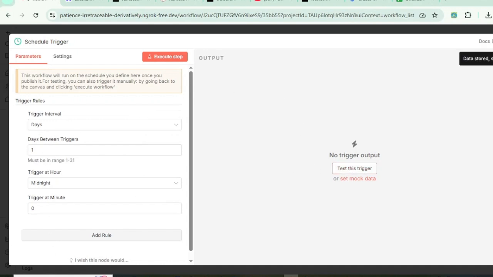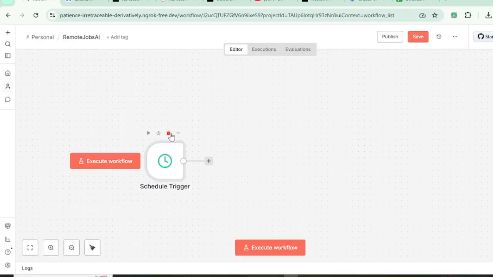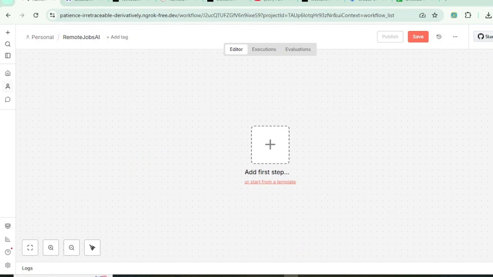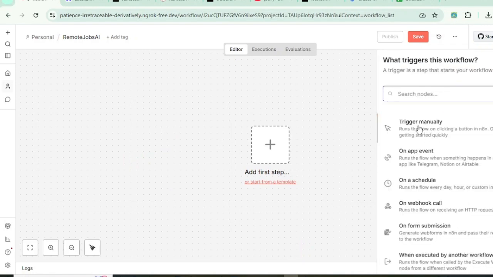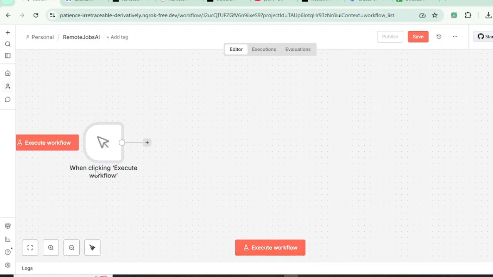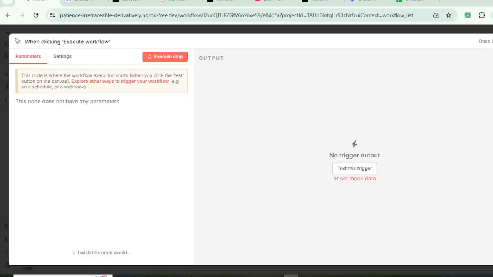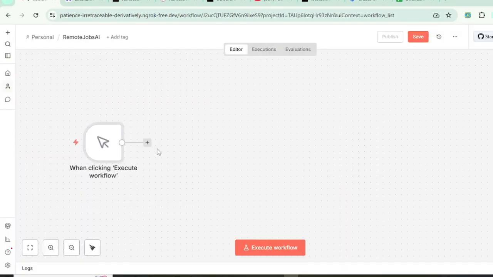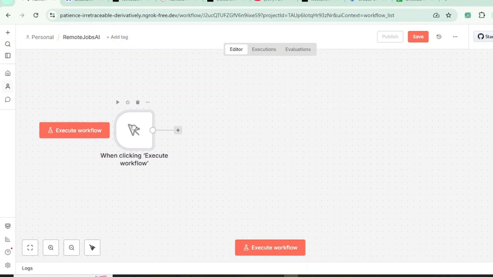But right now we don't want a schedule trigger. We want a manual trigger because we want to just click execute workflow and have it run right now, because we are still building. So later on you can come and change all of that. With this you don't need to do anything, just add the manual trigger as we have done here. That's it.